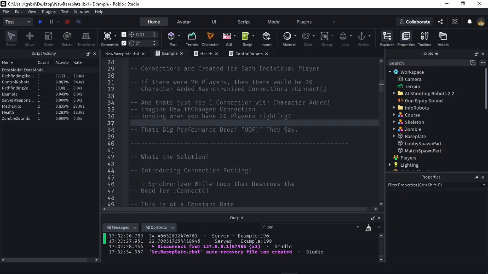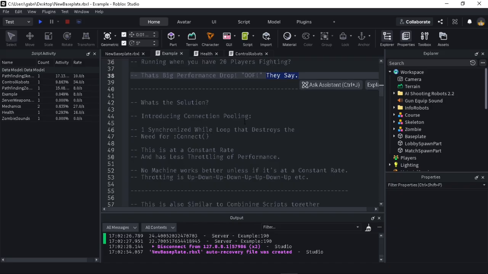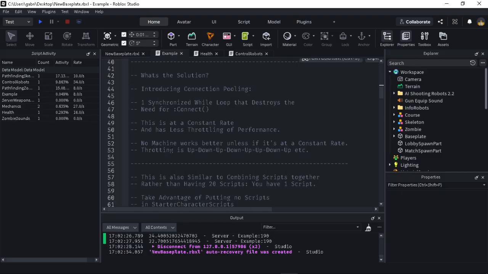Oof. We don't talk about that. All right. They say, what's the solution? Well, introducing connection pooling. It is basically one synchronized while loop that destroys the need for connect. This is at a constant rate and has less throttling of performance. No machine works better unless it's a constant rate. Throttling is up, down, up, down, up, down, up, etc. So it's just going up, down repeatedly.